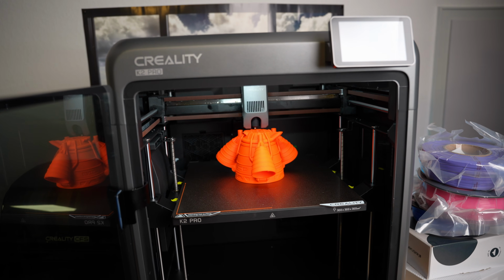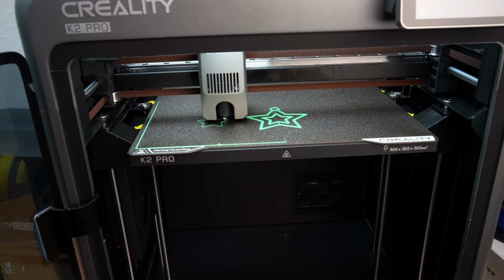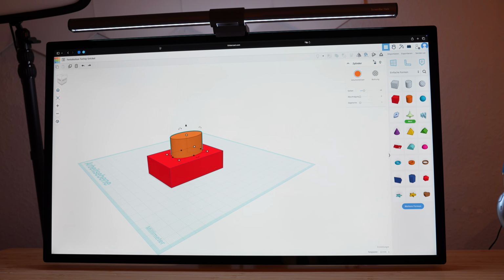You probably own a 3D printer, but so far you've only printed 3D models from the internet. And now you're wondering how to create your own 3D models. Then you are exactly in the right place. Today I'm going to show you all the different 3D modeling programs that you need to know.